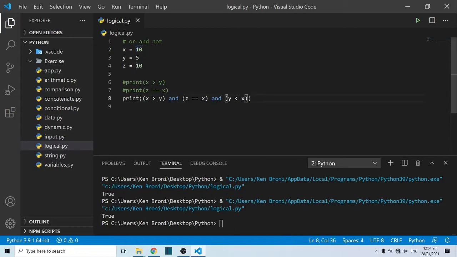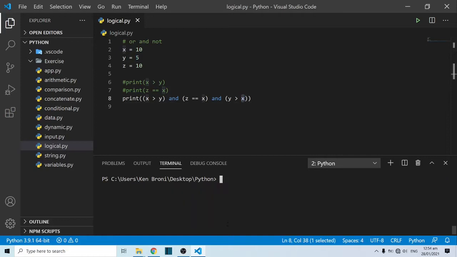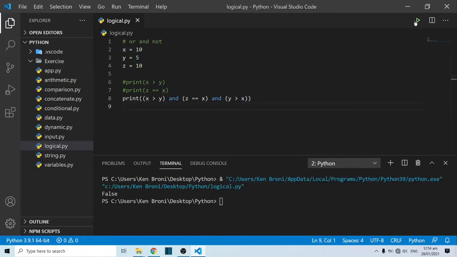Now if I change just one of them, the last one here is actually a false statement, because y, which is 5, is not greater than x. So once again, let me clear this up. If we print this, we are going to see False. It is false because we are using the and operator. As far as the and logical operator is concerned, all the statements must hold true in order to be true.